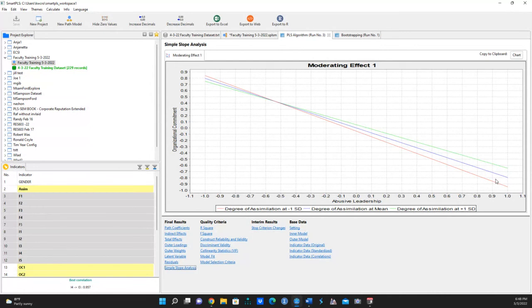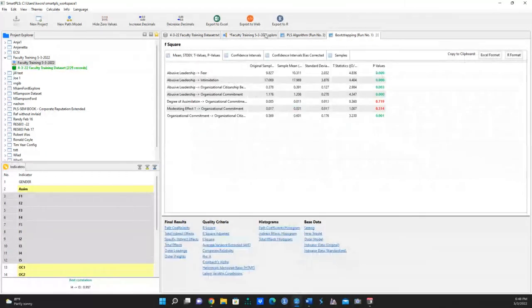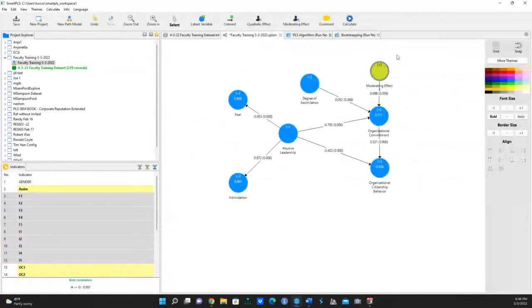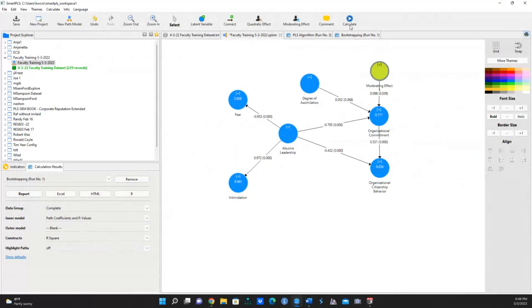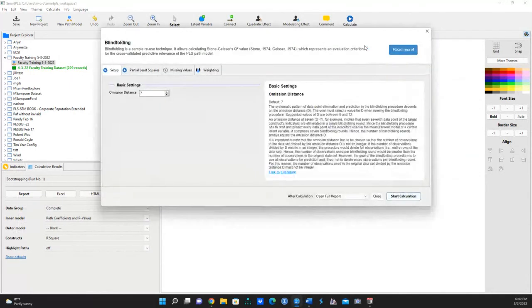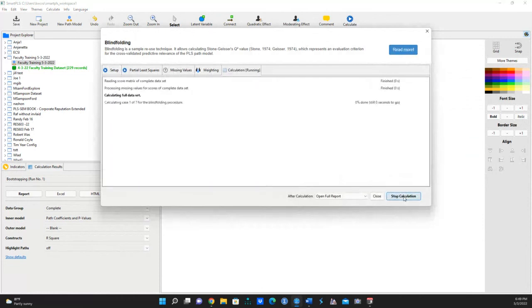So overall, there's a negative relationship, the downward slope. But as the abusive leadership gets higher, the level of commitment makes a difference in the effect that it has there. Okay. So let's go back to our bootstrapping run. And what I want to do next is something called blindfolding. So we're just going to take the same one and run it as blindfolding and start calculation.